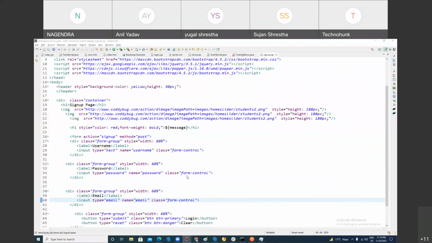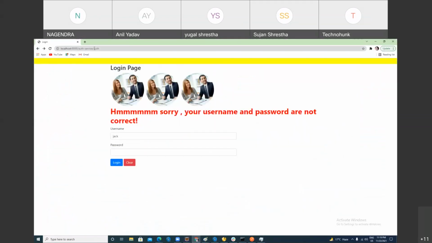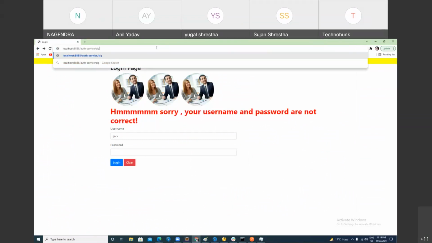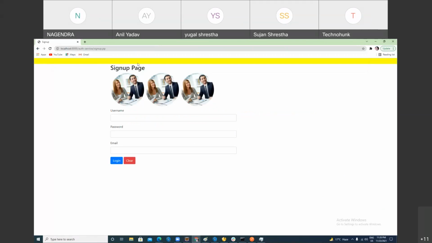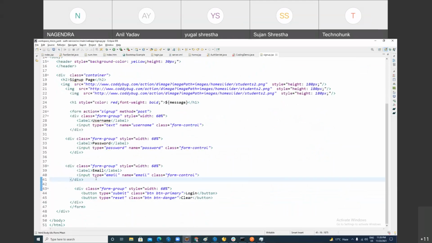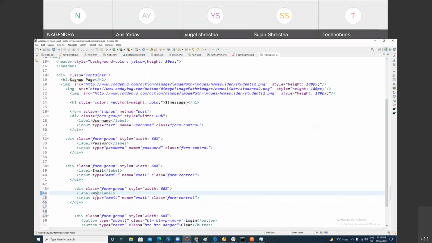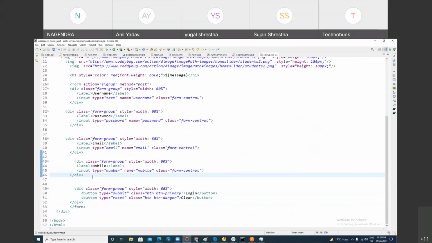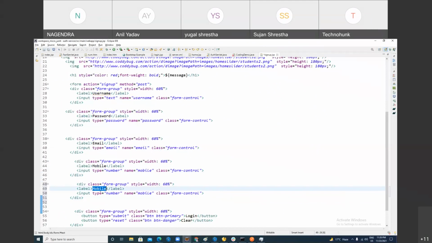So let's see after doing this much how it looks like. What you need to do here, you have to type name of the JSP file, which is signup.jsp. You see, sign up page, username, password, email. You can take other fields if you want, like mobile. Mobile is number. So in type you can take this in HTML5 features, and here you can type mobile. Then you can take one more field that is called salutation.